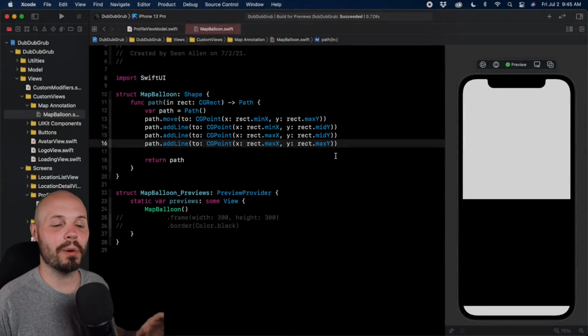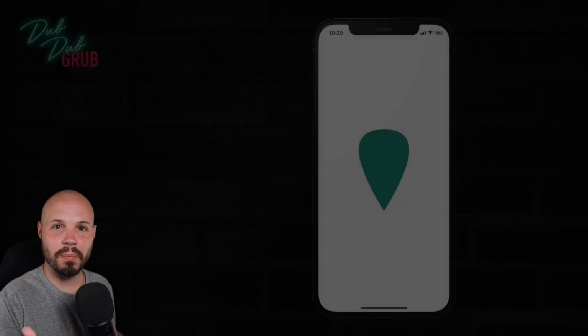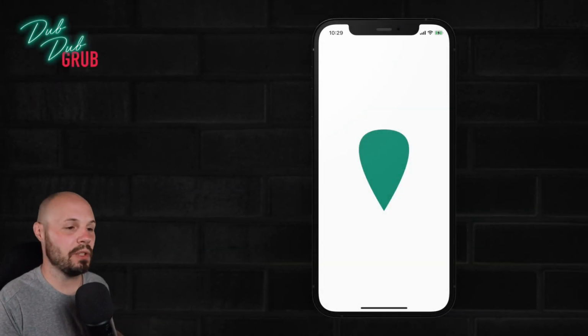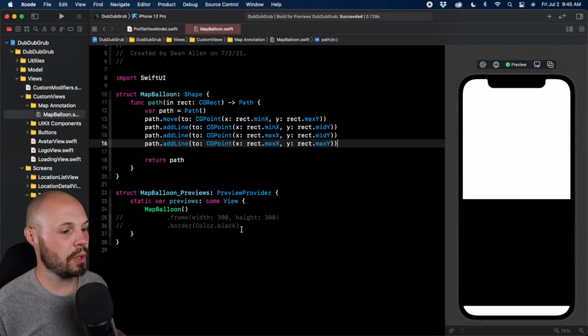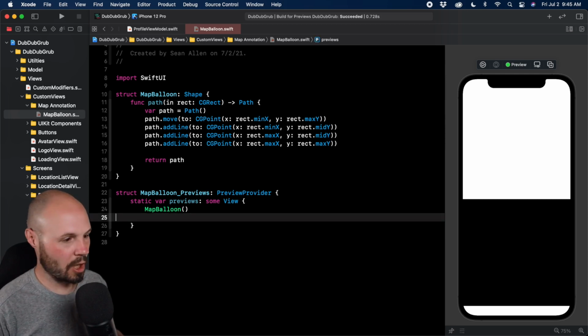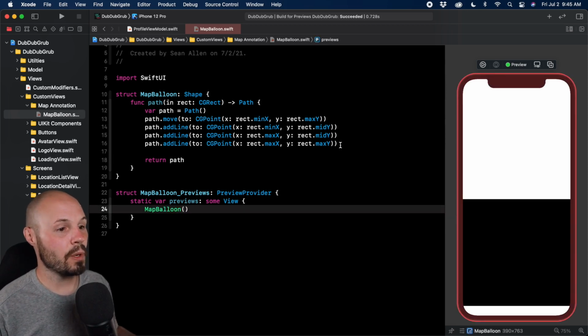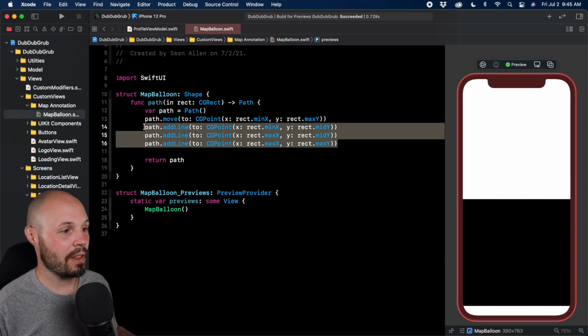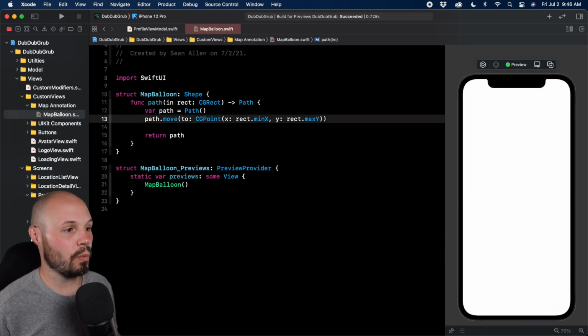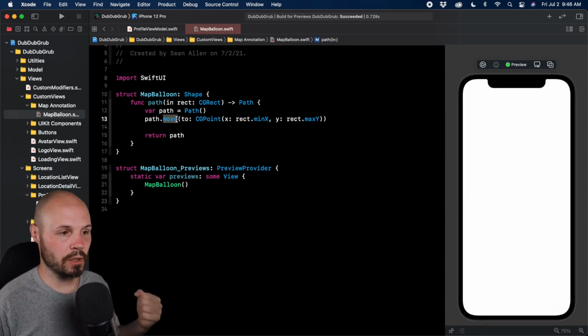So now that we're done with our basic square, let's start on this map balloon custom shape that you see here. So back in our code, I'm going to get rid of all this, the frame, comment that out. We're just going to keep map balloon. I'm going to get rid of the path, the added lines that we had. So remember, this path move to is our starting point.